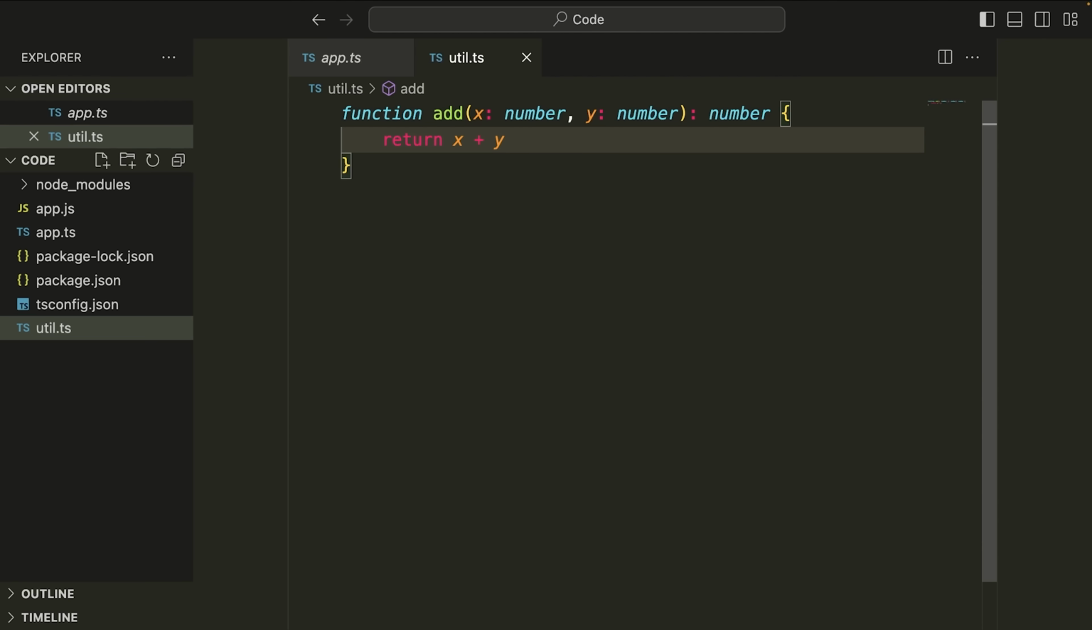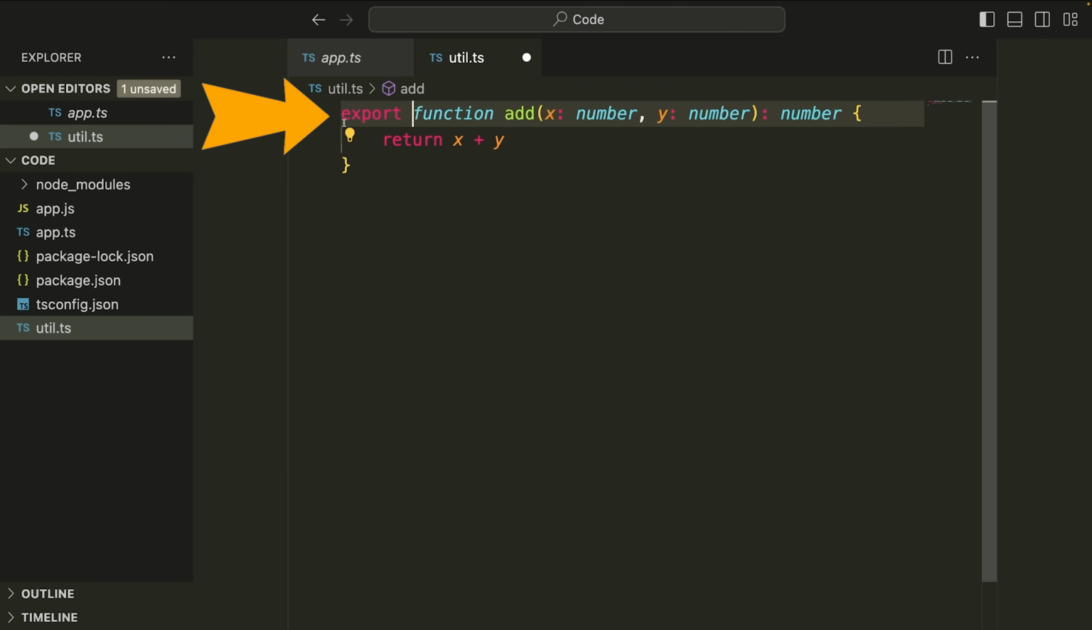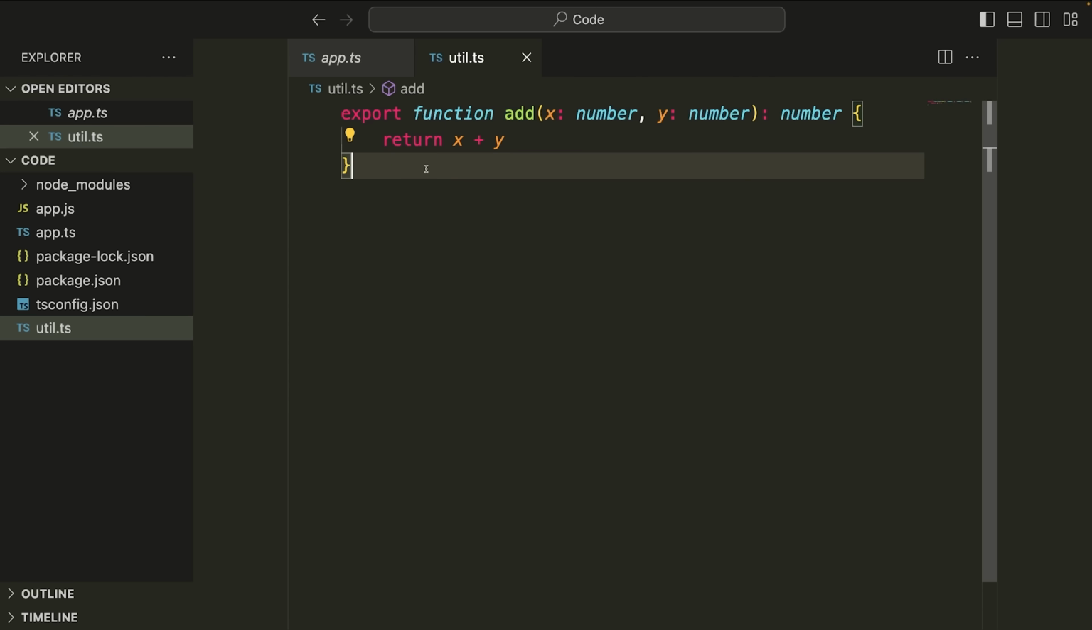So in order to use code written in one file in another file, we need to export that code. Now there's a few ways to do this, but the most basic way is to simply write the export keyword before the function. Now when we do this, this will actually make this code accessible outside of the module and allow us to import it. Now this is what's known as a named export because we're exporting the function name add.